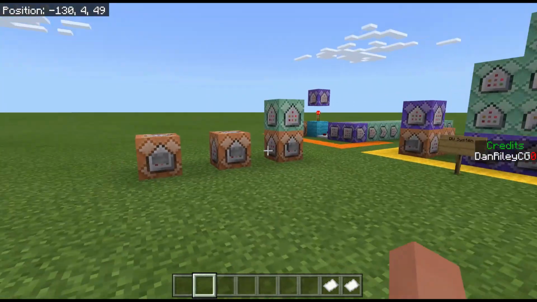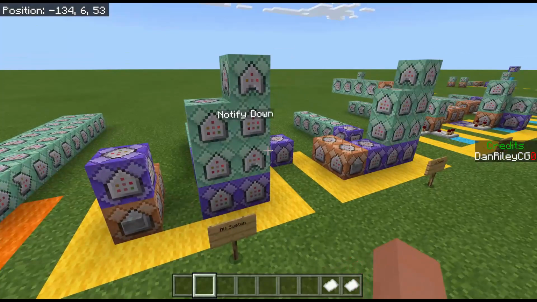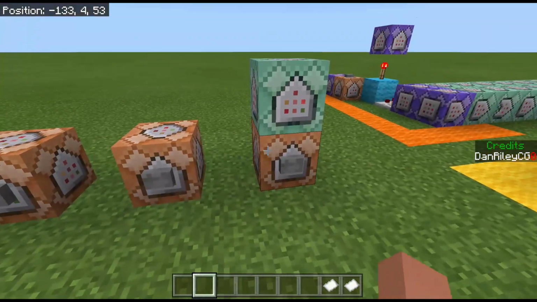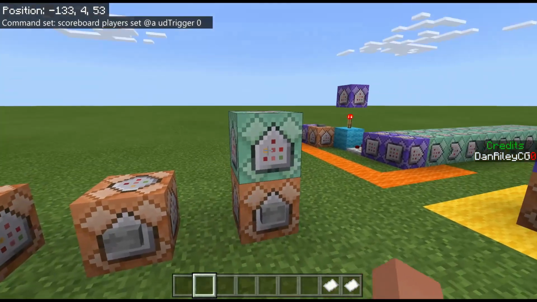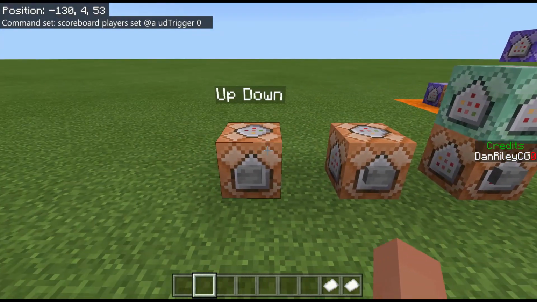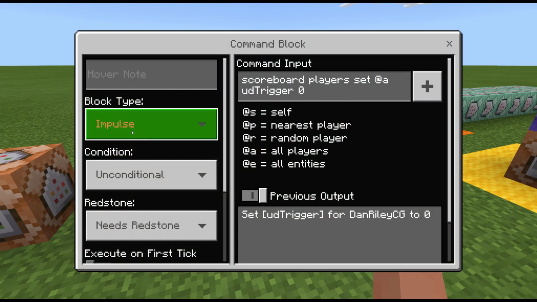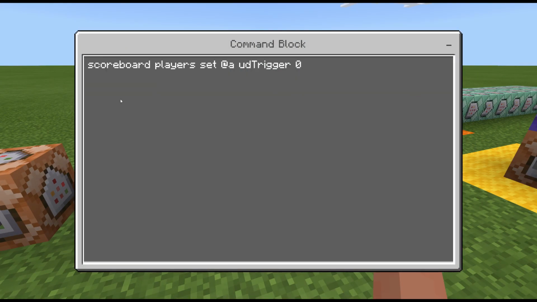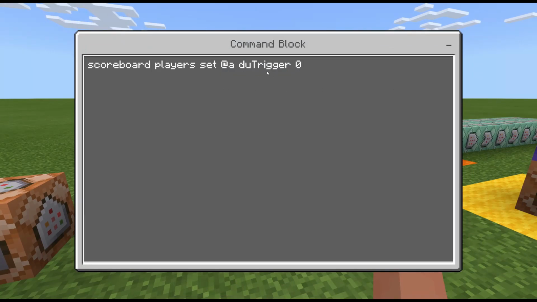All right. And lastly, this might be helpful for you guys too. When you're actually coding this thing and putting it together, it is helpful to set something like this up just temporarily while you're experimenting and testing and running it over and over. So for example, here's an impulse unconditional needs redstone block, and this is all temporary. And now we're going to set all players to an up-down trigger score of 0. And then the same thing with the other scoreboard, so down-up trigger score of 0.